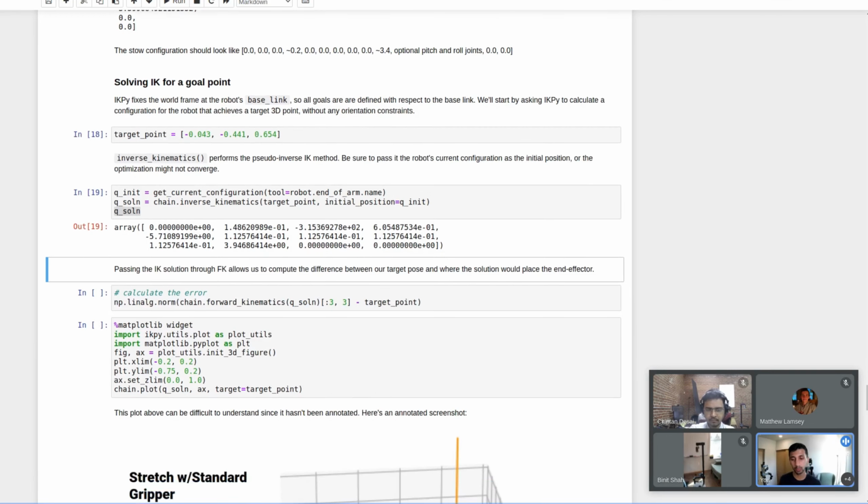So one thing that we want to do is, okay, great, you gave me a solution, but you're iterative, you might not have converged. How do I know that this solution is good or bad? We can take that chain, run forward kinematics with that same solution, take out just the 3D point, subtract away the target 3D point, and take the norm of that vector. That gives me an error on how well that solution actually achieves that target point.